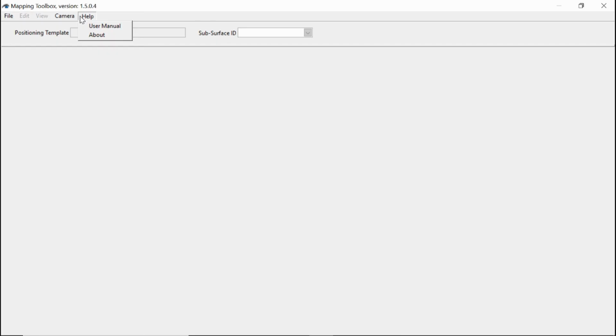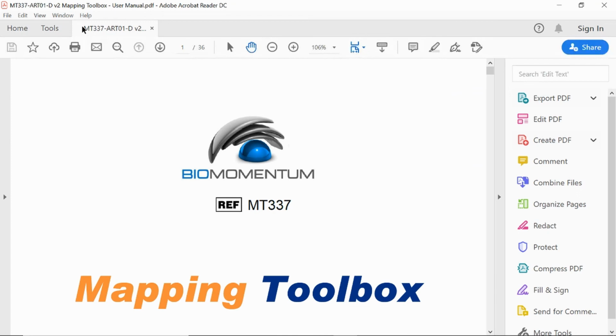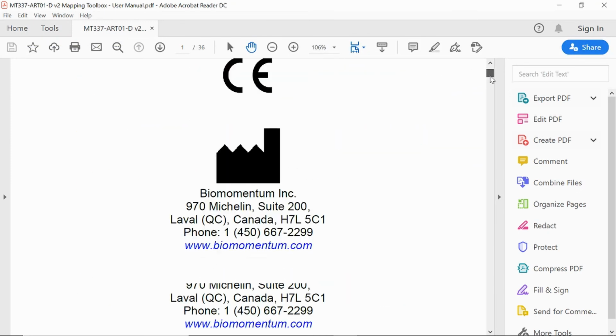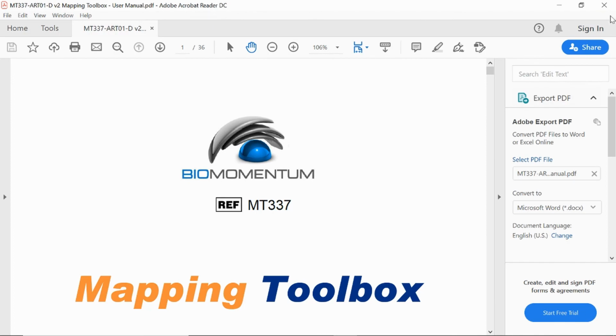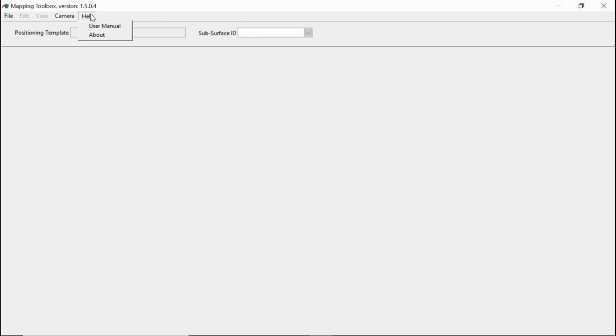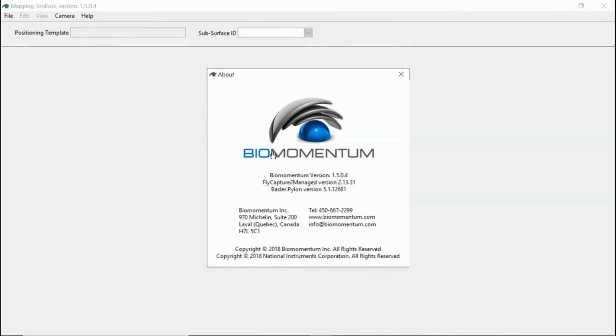Help menu contains basic help functions such as information about the user manual and camera. Click on the User Manual button to access a PDF file of this software user manual. To view this file, the Adobe Reader must be installed on your computer. The second help option is About. This contains information about the installed software and camera.